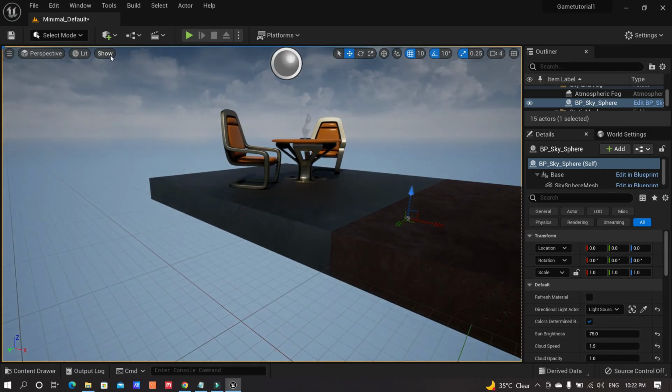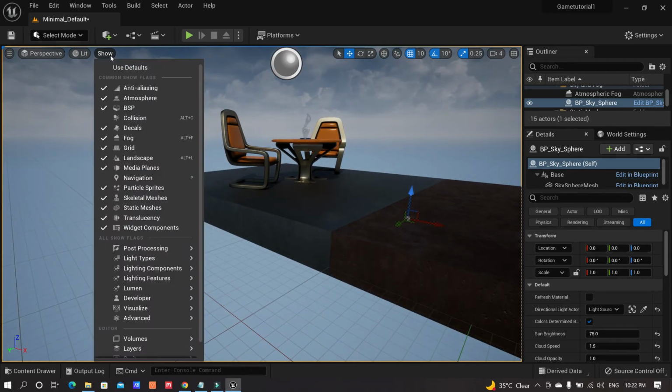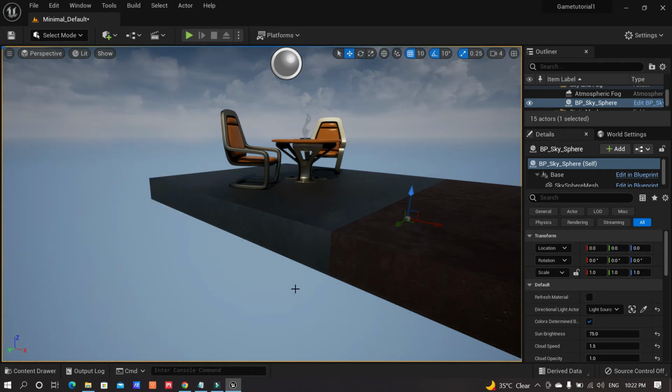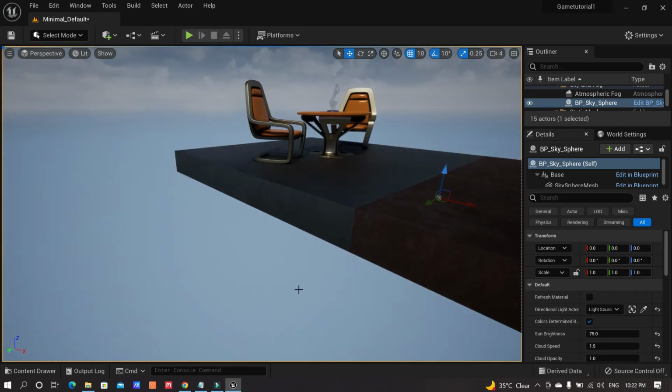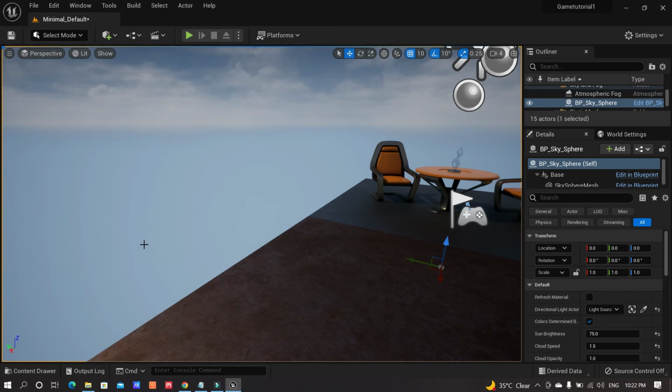Let's say you don't want to see the grid itself. You can just go into this option, select the grid, and the grid will not be shown anymore. As simple as that.